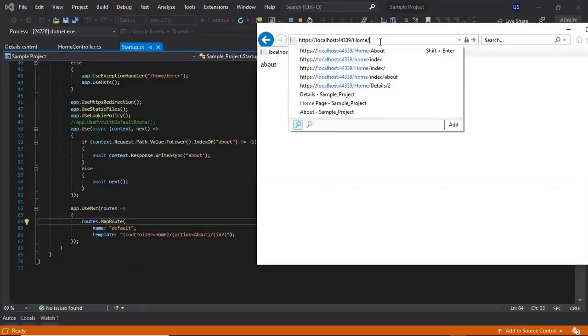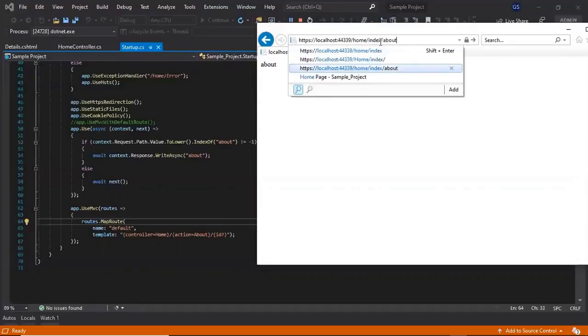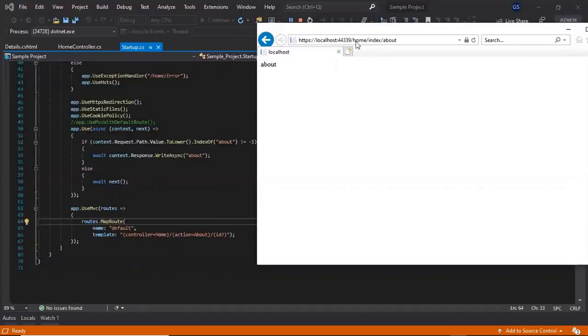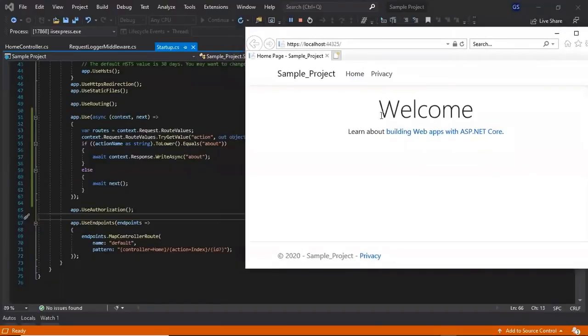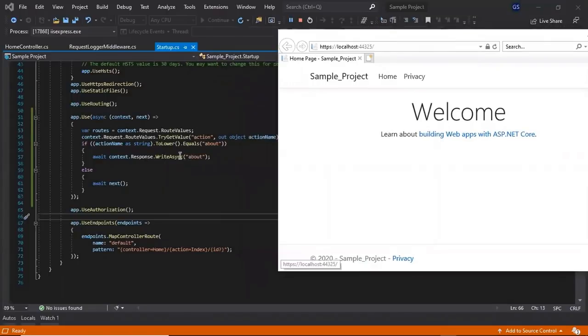But if I issue the request index/about, let's see what happens. It's still returning me the response because this is matching with the path, not matching with the action. So this is the problem with ASP.NET Core 2.1. Let's see how we can achieve this in ASP.NET Core 3.1. Now we have switched to the ASP.NET Core 3.1 project, and here also we have the same middleware checking the action name, but instead of checking the path, we are taking the action name from the route values. So let's see what the result is.